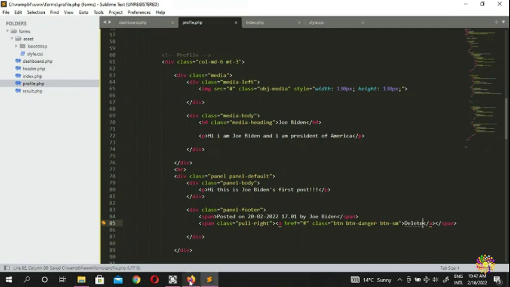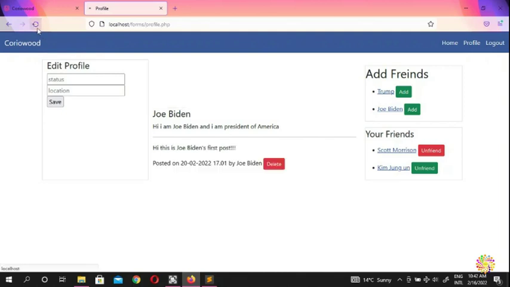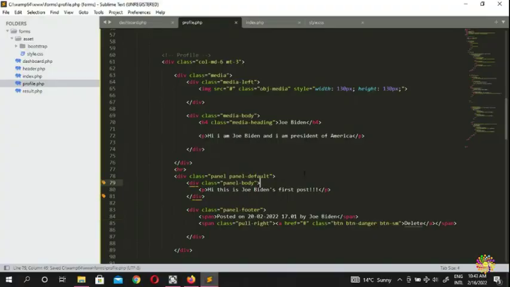Okay, so we're going to have a look at how it looks, and underneath it says delete. Alright, so it's done.